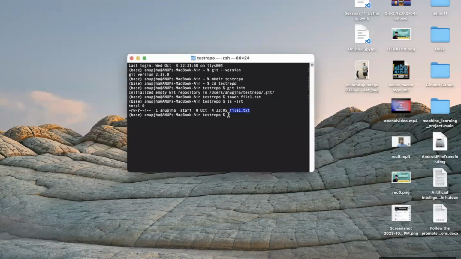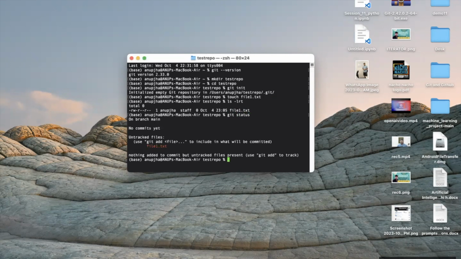Now, the next thing that I have to do is type this command, git status. And if I simply run this, what am I getting here?